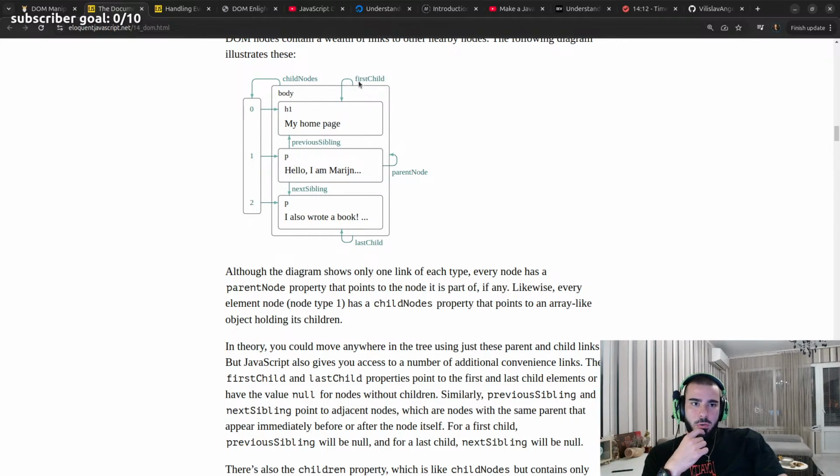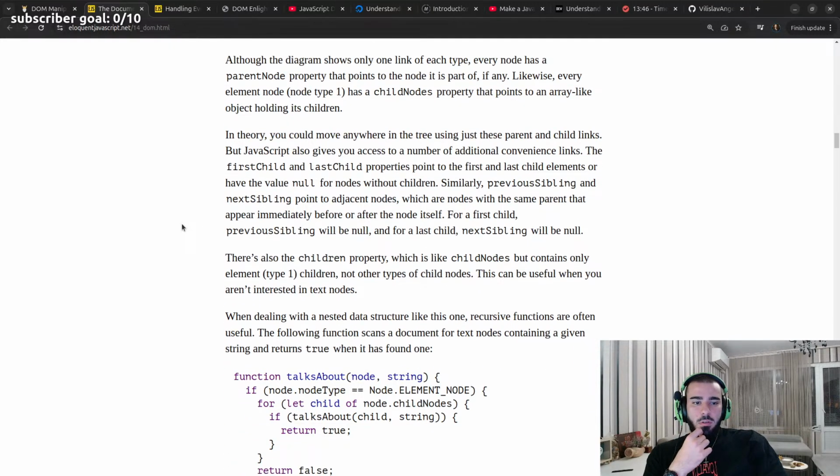The body has child nodes. Body's first child is the H1, last child is P. So it's relative to which element you're talking about. If your relative element is P, the other P will be next sibling, but if you're targeting the body, the last child will be the P. So it's all relative, I guess.